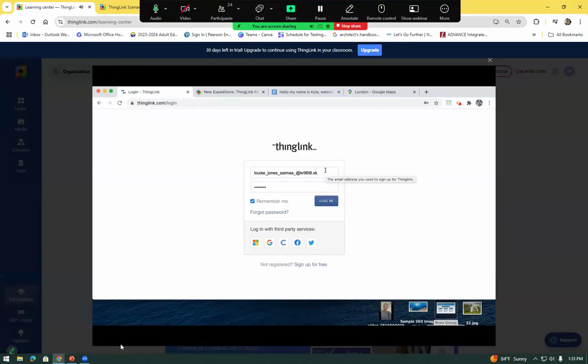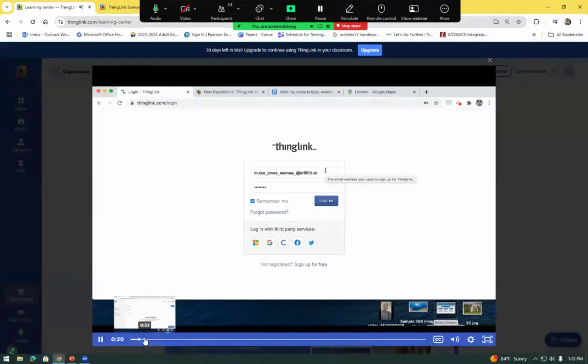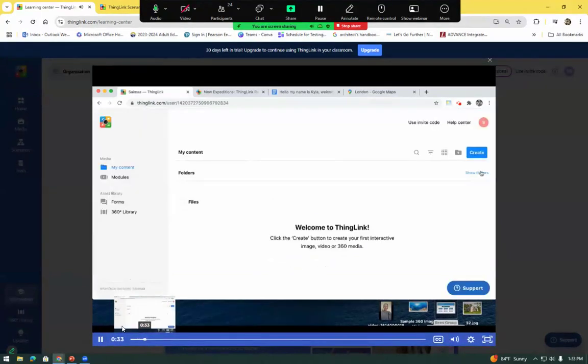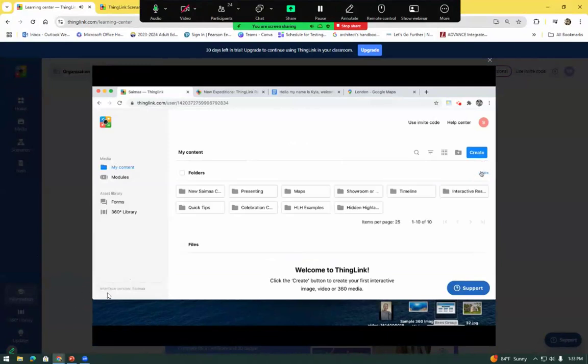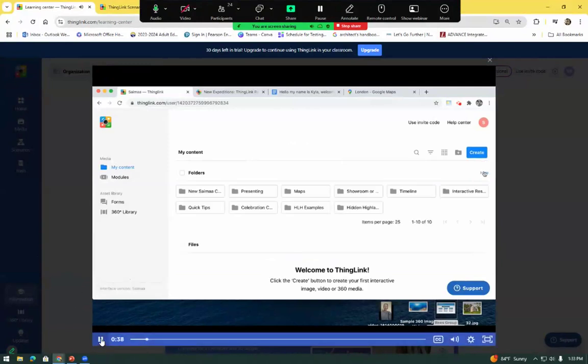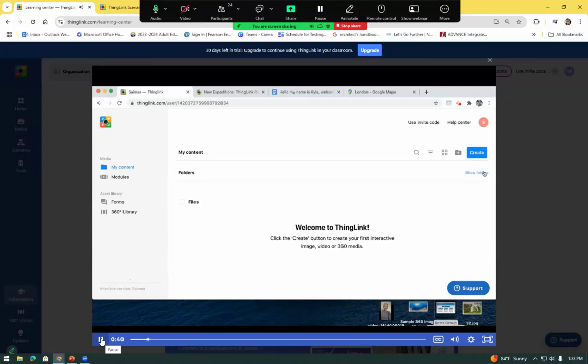Use the email address that you use to sign up for ThingLink and your password or folders that have been shared with you or you've created, and you can hide those to make your interface look less busy.